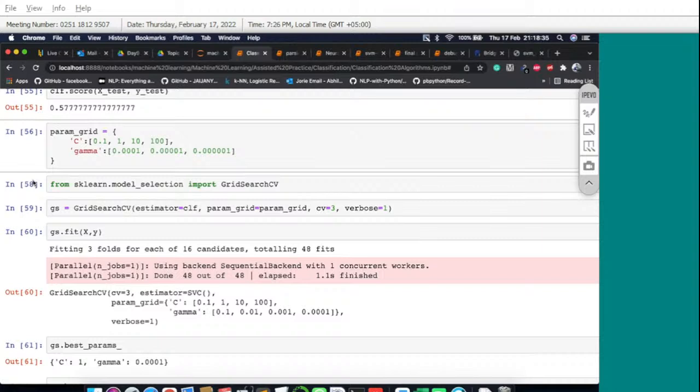Cell number 56 should be a dictionary with the key as the parameter name. The key is the name of the parameter, that is capital C, and the value is the possible values of C that we need to give. That format needs to be exactly the same, not only for support vector machines but for other algorithms also. The key is the name of the parameter we want to tune, and the value for that key is the possible values of that specific parameter we want to check.